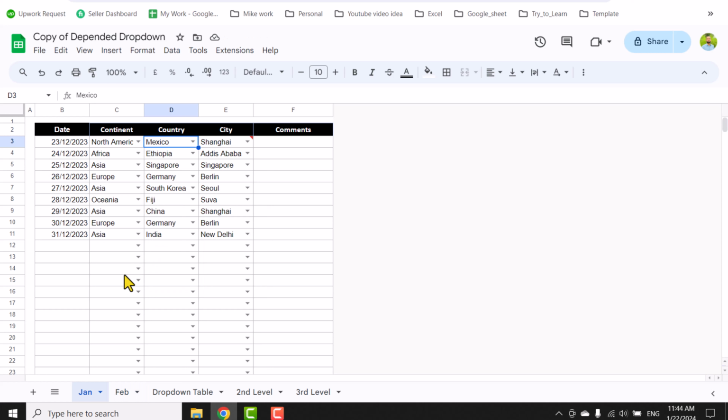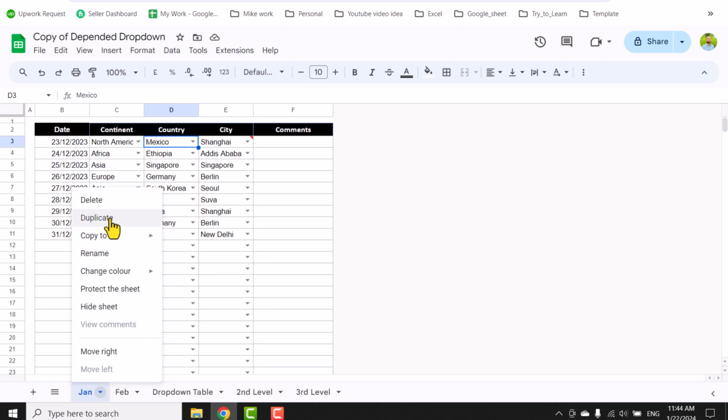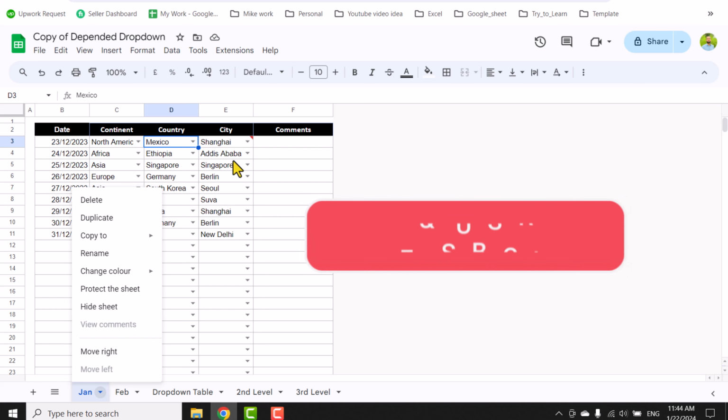Now, how can we update our entire logic so that if we duplicate this copy, our dependent dropdown works properly on each and every sheet? So in this video, I'm going to show you this scenario. So just follow me till the end and you will learn some amazing tips.